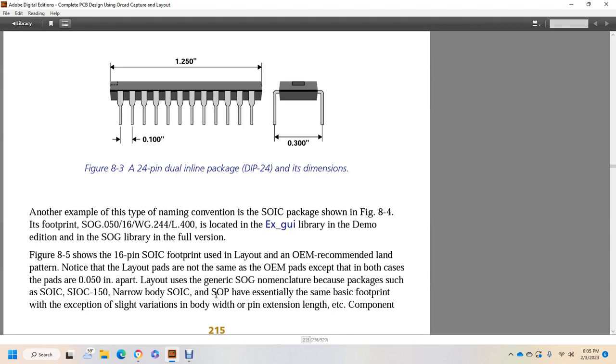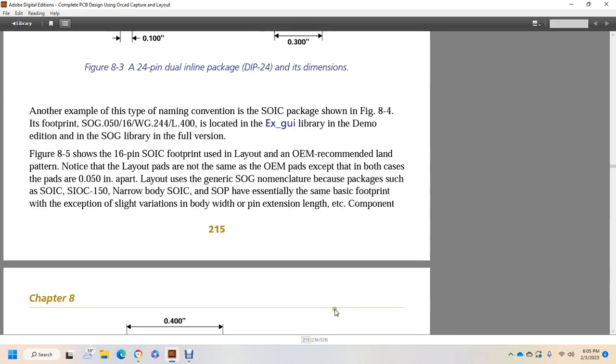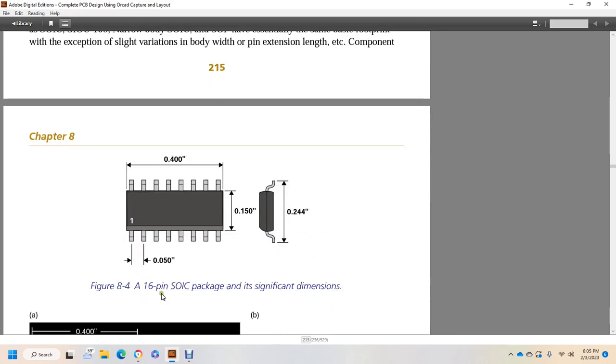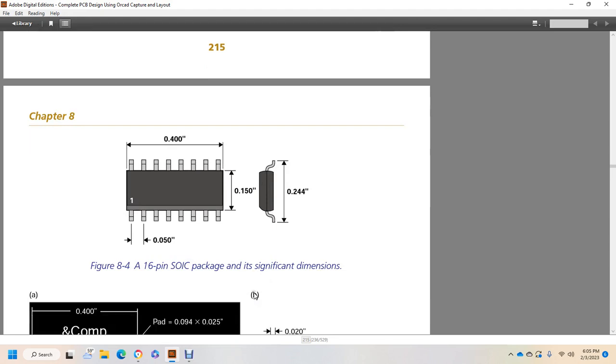The nomenclature varies with the package: standard outline integrated circuit, standard outline integrated circuit SOIC, and SOP essentially have the same basic footprint, with the exception of slight variation in the body width and the pin extension length. Figure 8.4 shows the 16-pin standard outline integrated circuit with its significant dimensions.